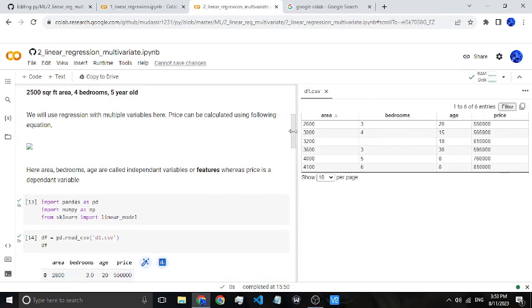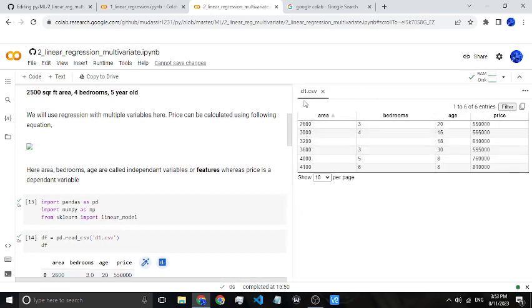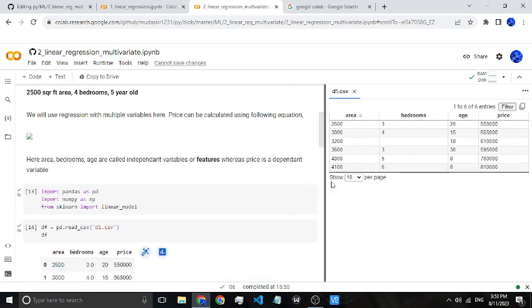So here is the data set which I am using, a d1.csv file. Here the price of the house depends on three variables. One is the area. Depending on the area, the price will be increasing, right? And also we have the number of bedrooms. Based on the bedrooms, the price will vary, and also based on the age of the property. If it is too old, the price will be a little less. If it is new, the price will be more. These are the three variables on which we will train a model.